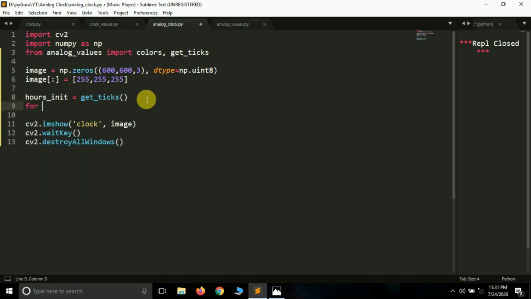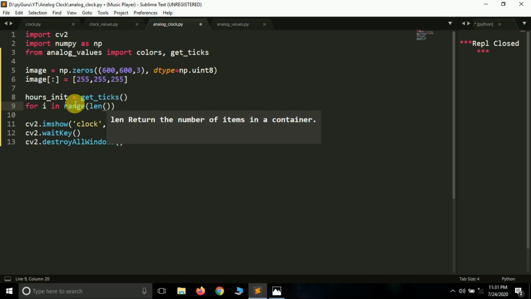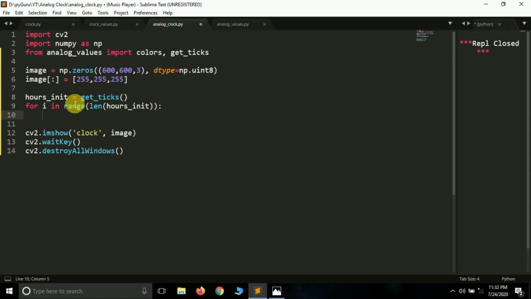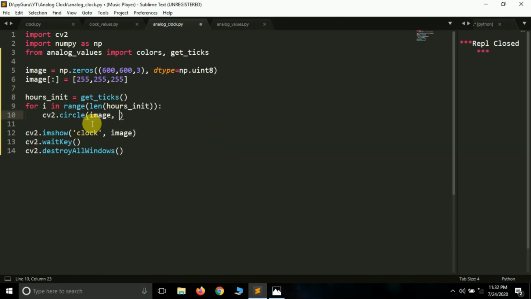First of all, I'm going to apply a for loop on this hours init list, for i in range length of hours init, like this. Then the next thing that we have to do is call this method called cv2.circle, and then you have to pass the image that you want to draw the circle on. So our image name is image, so I'm just going to pass the image here.